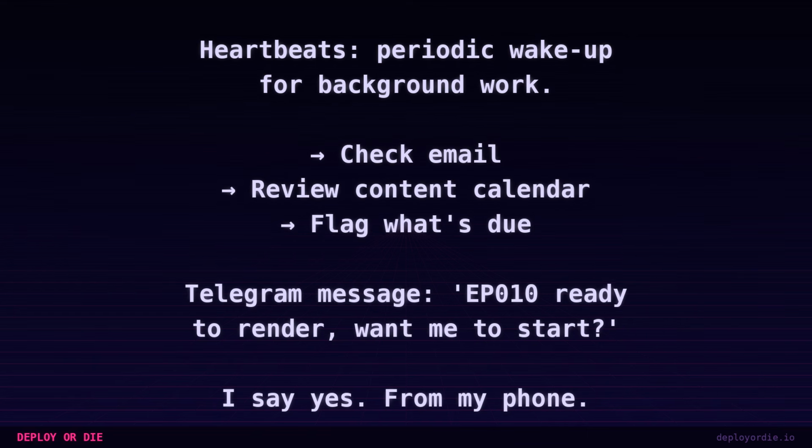I'll get a Telegram message: "EP010 is ready to render. Want me to start?" And I say yes from my phone. This is the difference between a chatbot and an assistant. The assistant acts without being asked.